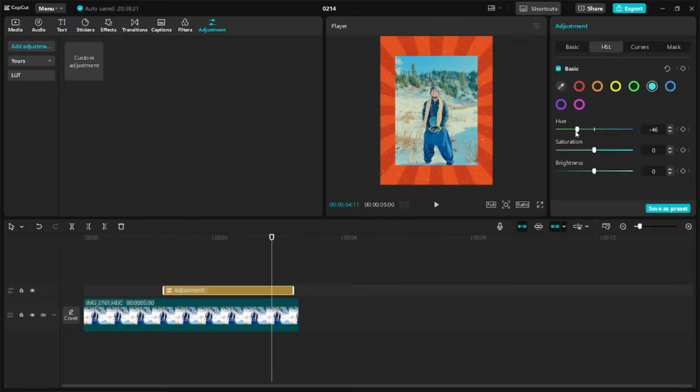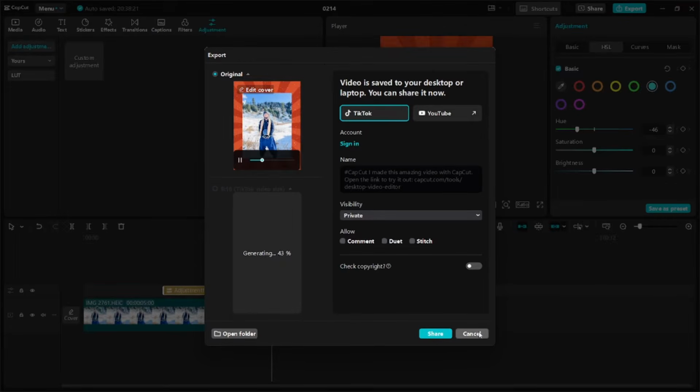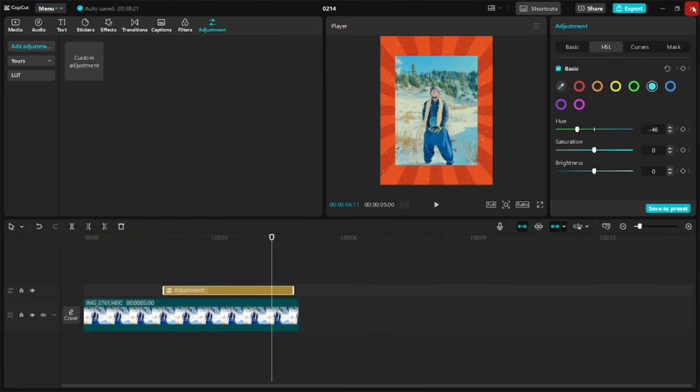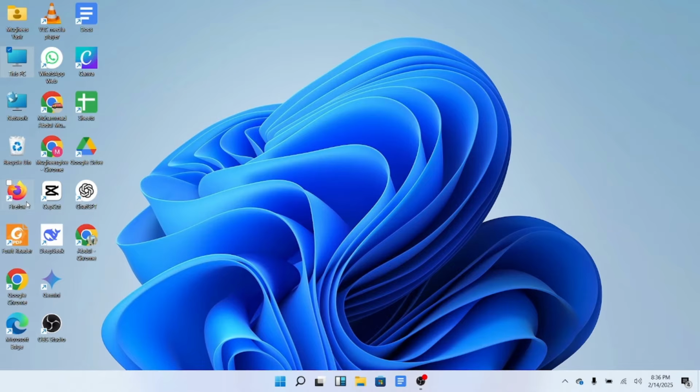Once you're happy with the edits, it's time to export your photo. Click on Export in the top right corner. Choose MP4 format, since CapCut treats photos as short clips. Select the best quality settings for sharp images. Click Export, and your edited photo is saved. You can now use it for social media, presentations, or other projects. And that's it! Now you know how to edit photos in CapCut PC like a pro.